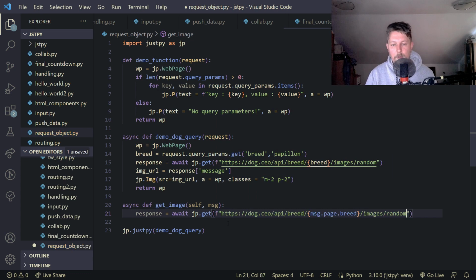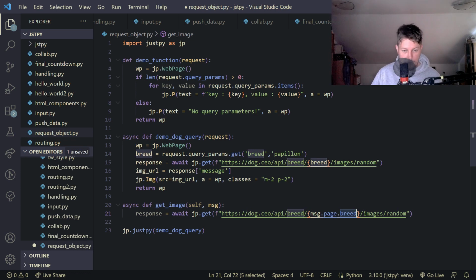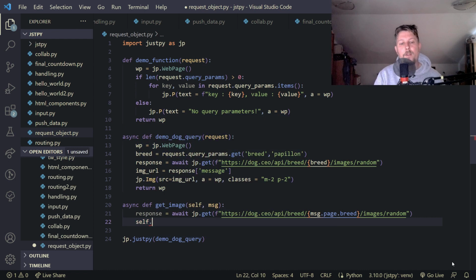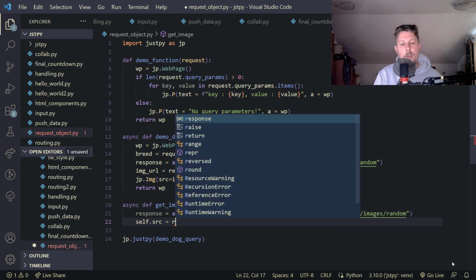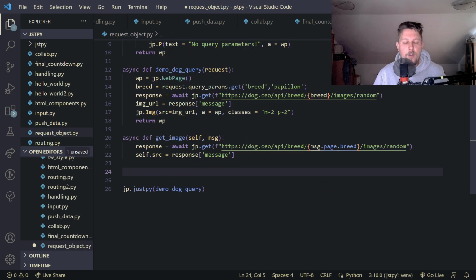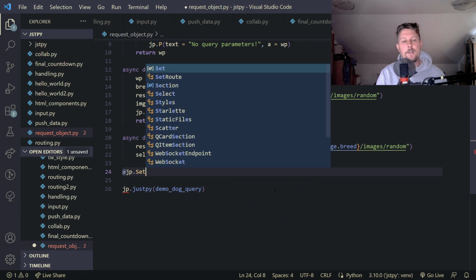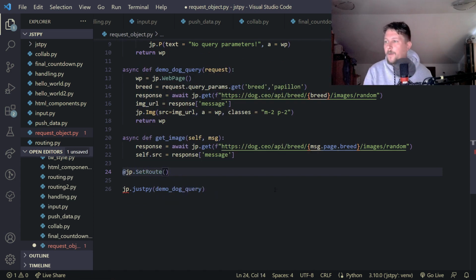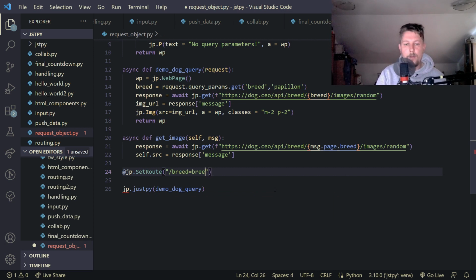So this is going to be an f string, and we say that we have the message.page.breed, and the self.source is going to be response message. Great. Now we are going to use a decorator. So jp.setRoute, and we say that we want to visit the breed with the breed argument.